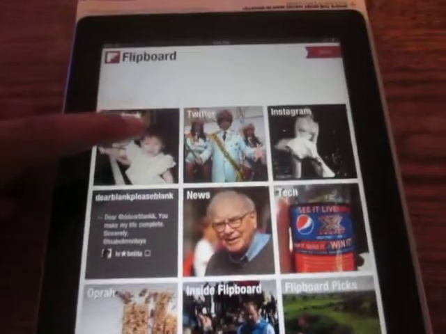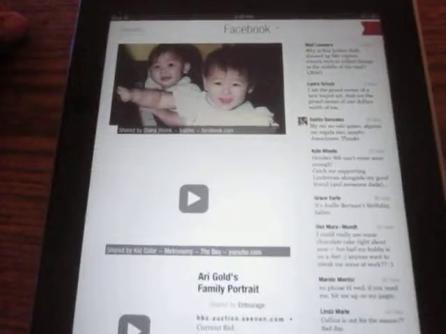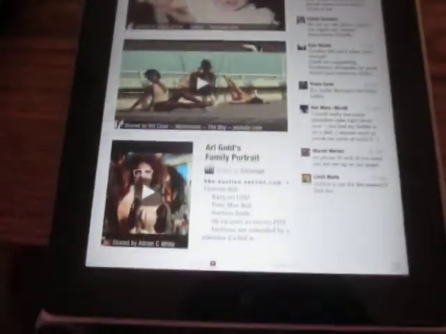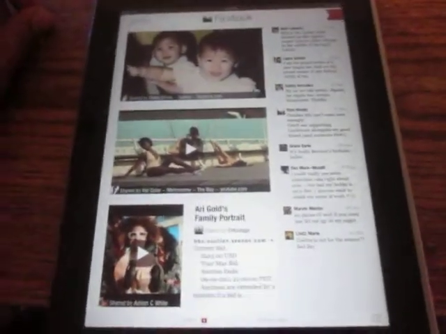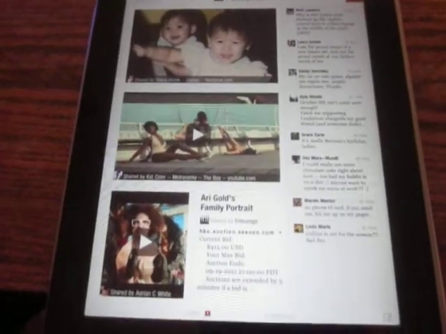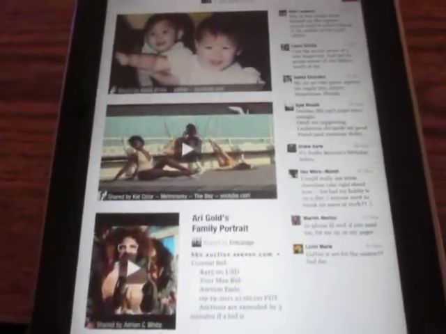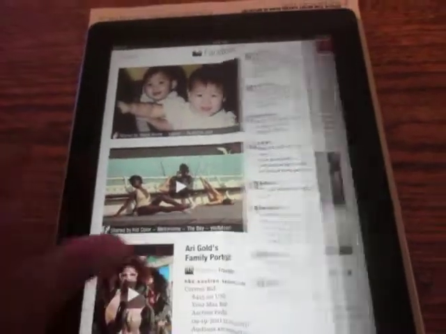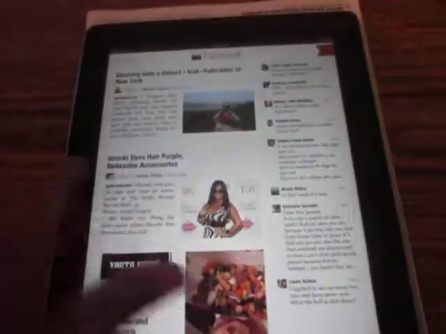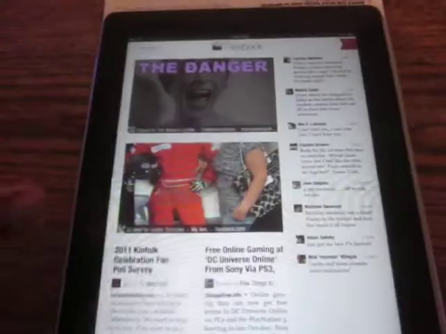We're gonna click on Facebook here, and this is what Facebook looks like. It looks absolutely nothing like what you have on your app on your phone or on your personal computer. It reads much more like a news magazine or a picture book. I'll start scanning through Facebook and you'll see what I mean. Very, very nice. All these pictures.